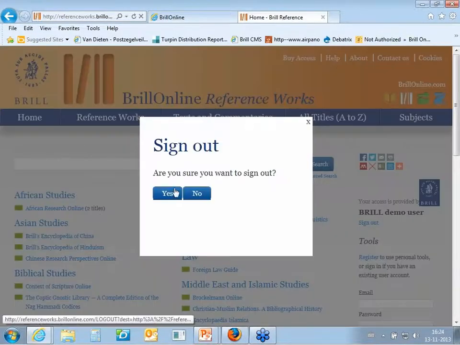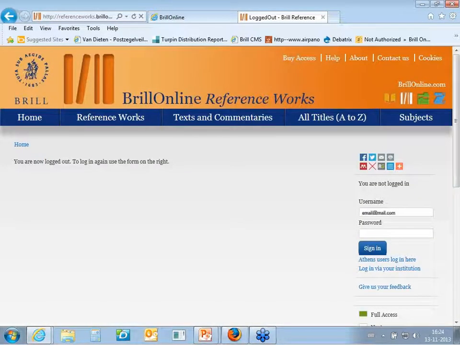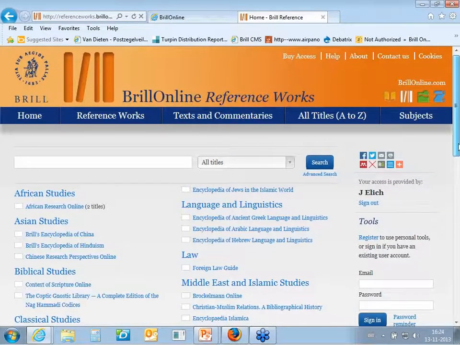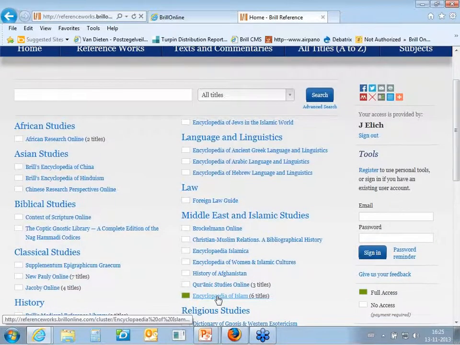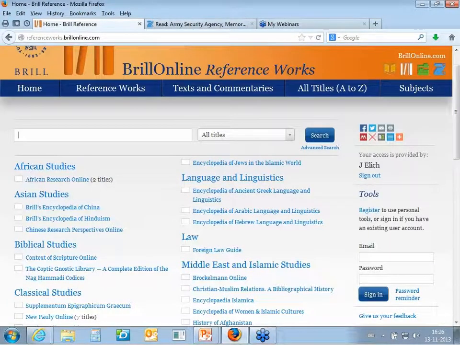So I'll sign out of my own subscription, and I go in as a personal user. And you'll see that most of the boxes have gone white, so I don't have access. And I'm only allowed to go into the Encyclopedia of Islam. But I want to search only the Encyclopedia of Islam as accessible material.